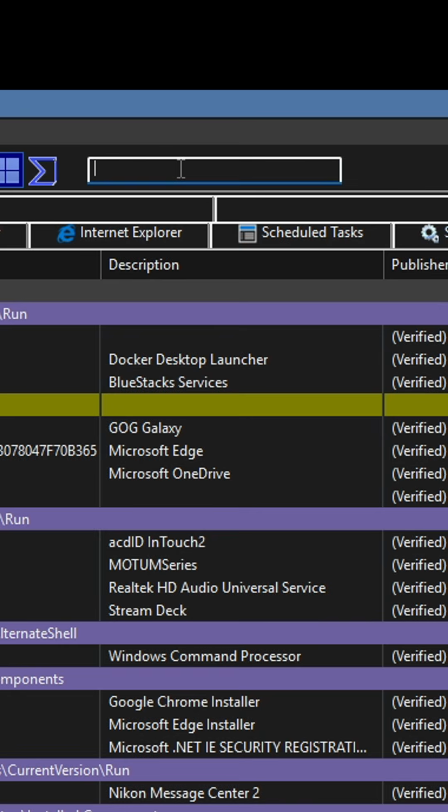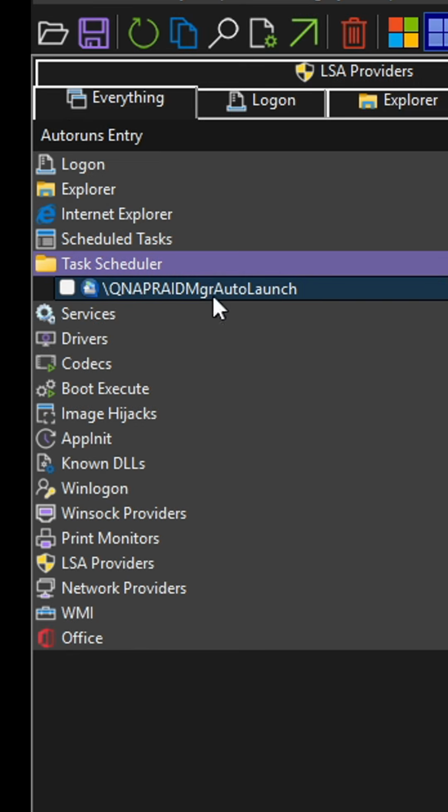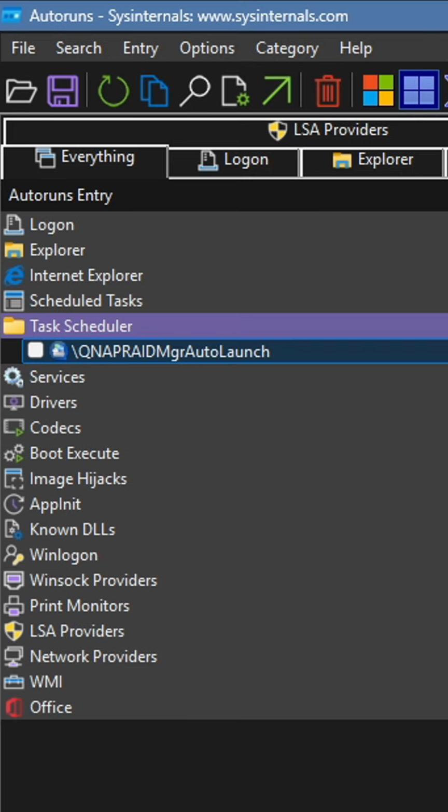So if I look for QNAP, see, I already disabled it, but it's located in the Task Scheduler option. And obviously there are even more locations that this does check for programs. And it's not all about startup in here, so be careful. At least know that this program is an option, but if you don't know what you're doing, don't use it. You could probably break something pretty easily, so be careful.